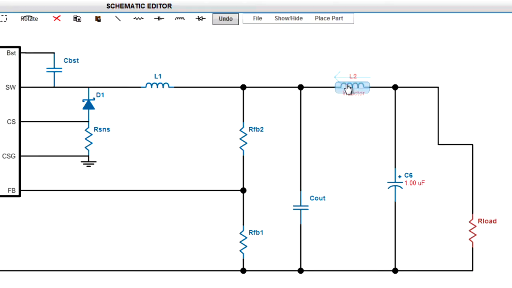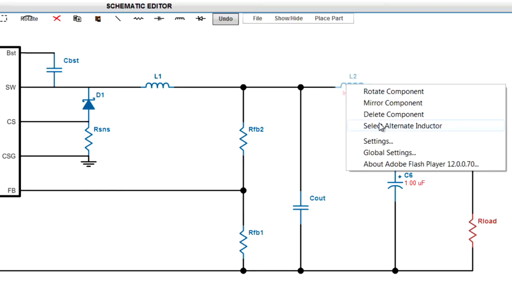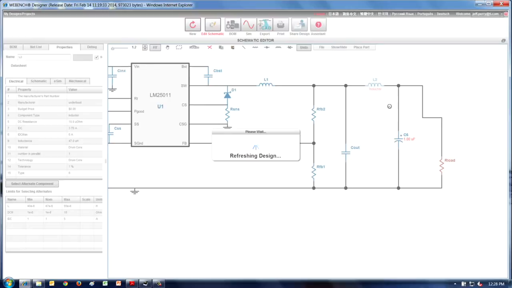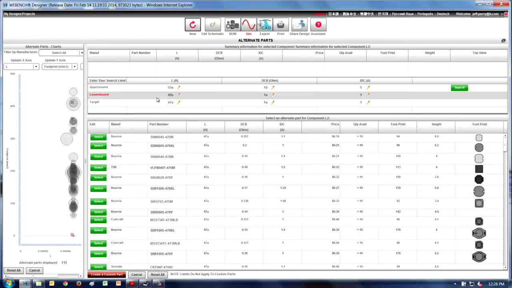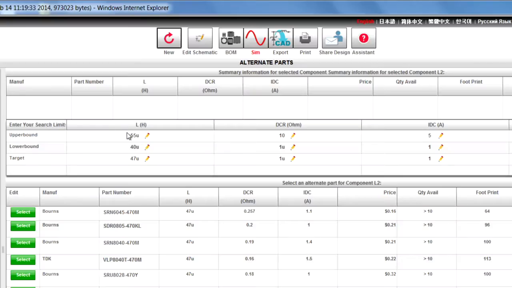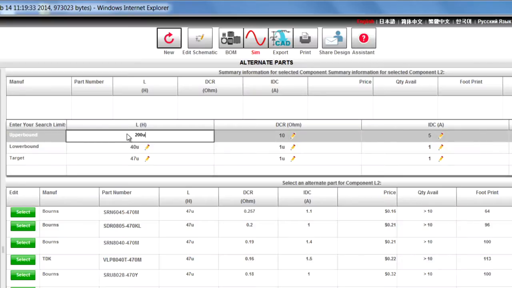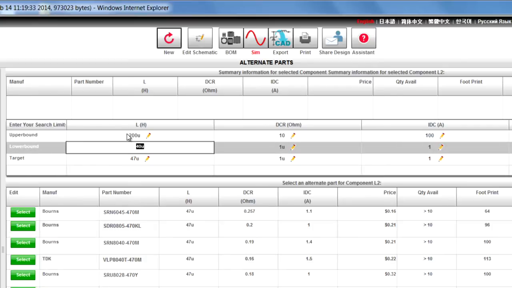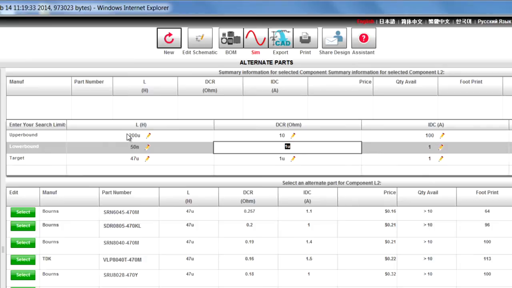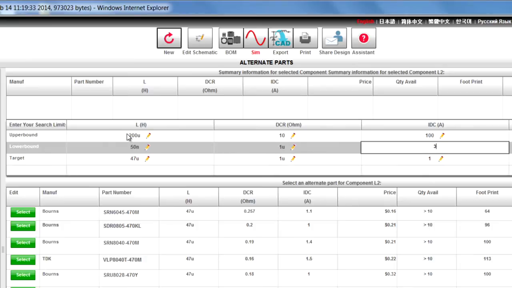I just right-click here and choose the Select Alternate Inductor. You can now take advantage of free-form access into the WEBENCH passive library, which has more than 40,000 components in it. So here, I will put a 100 nanohenry inductor into the design. So I'm going to set my upper bounds of 200. My upper current limit at 100 amps, because I want to look at the entire library. My lower bound is going to be set to 50 nanohenries. And my lower bound for current is going to be 3 amps, because I have a 2 amp design.